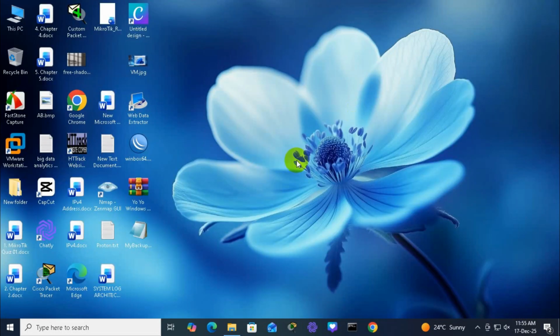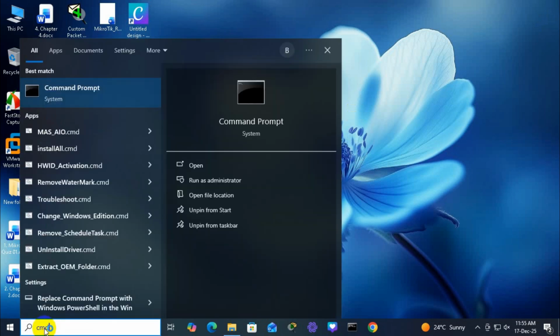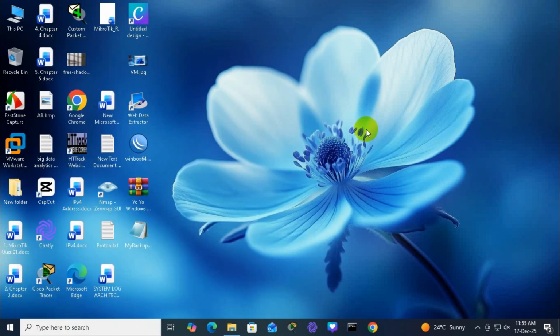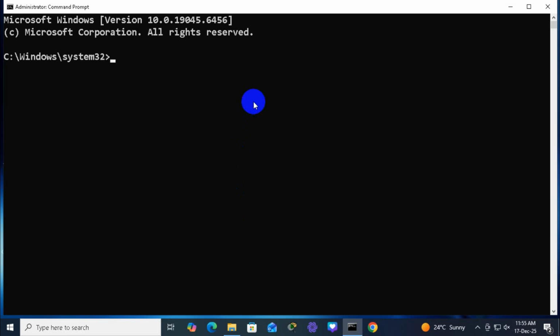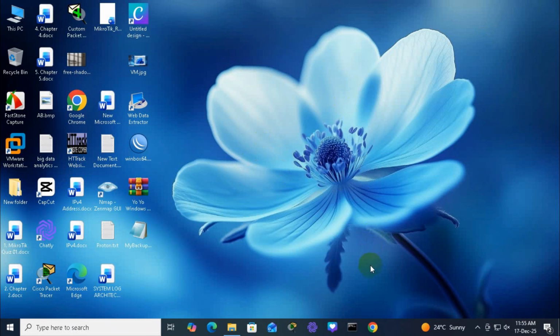Close Google Chrome browser. Now next step, clear DNS resolver cache. Go to search. In search type CMD. Right click on command prompt. Click on run as administrator. In command prompt, type ipconfig /flushdns. Now hit enter. Successfully flushed DNS resolver cache. Now close command prompt. Next step.